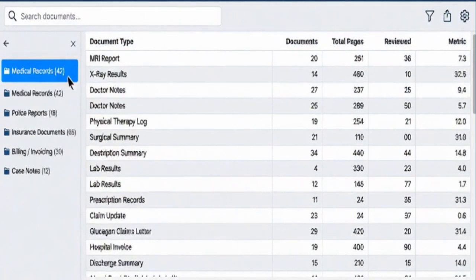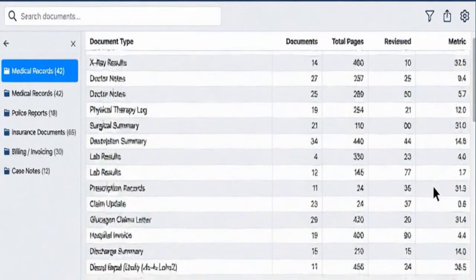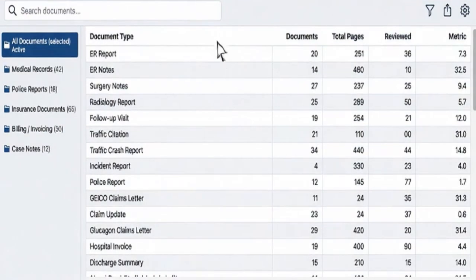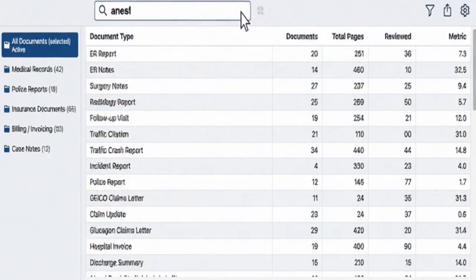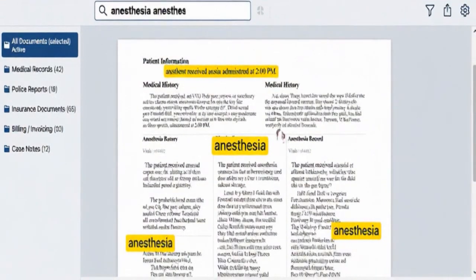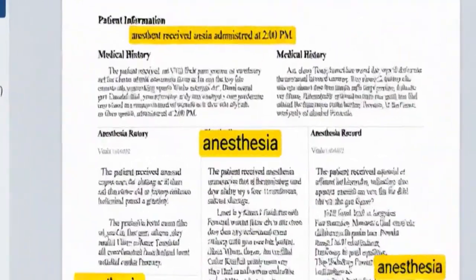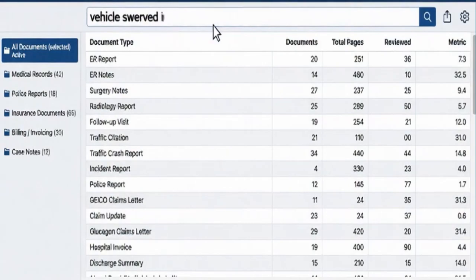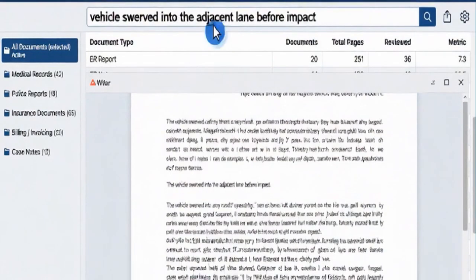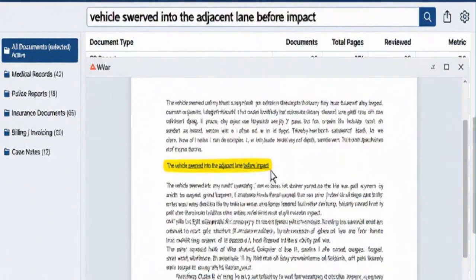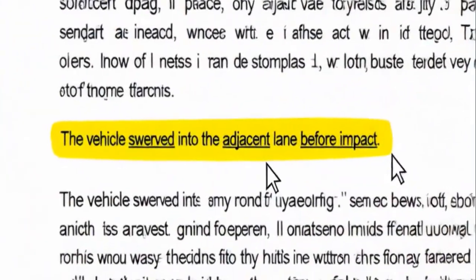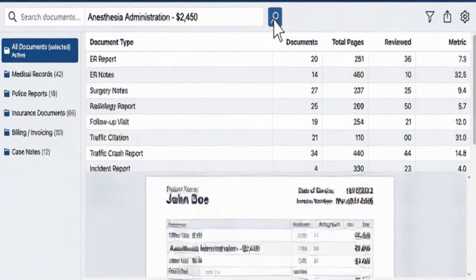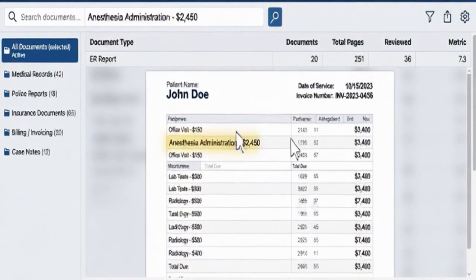All documents are here in one place. Click Medical Records. Now you're only looking at medical files. And if you need something specific, just search for it and go right to it. If you're preparing a case, you don't go digging through reports. You go straight to what matters. And when it comes to billing, you can go straight to the exact charge you're looking for.